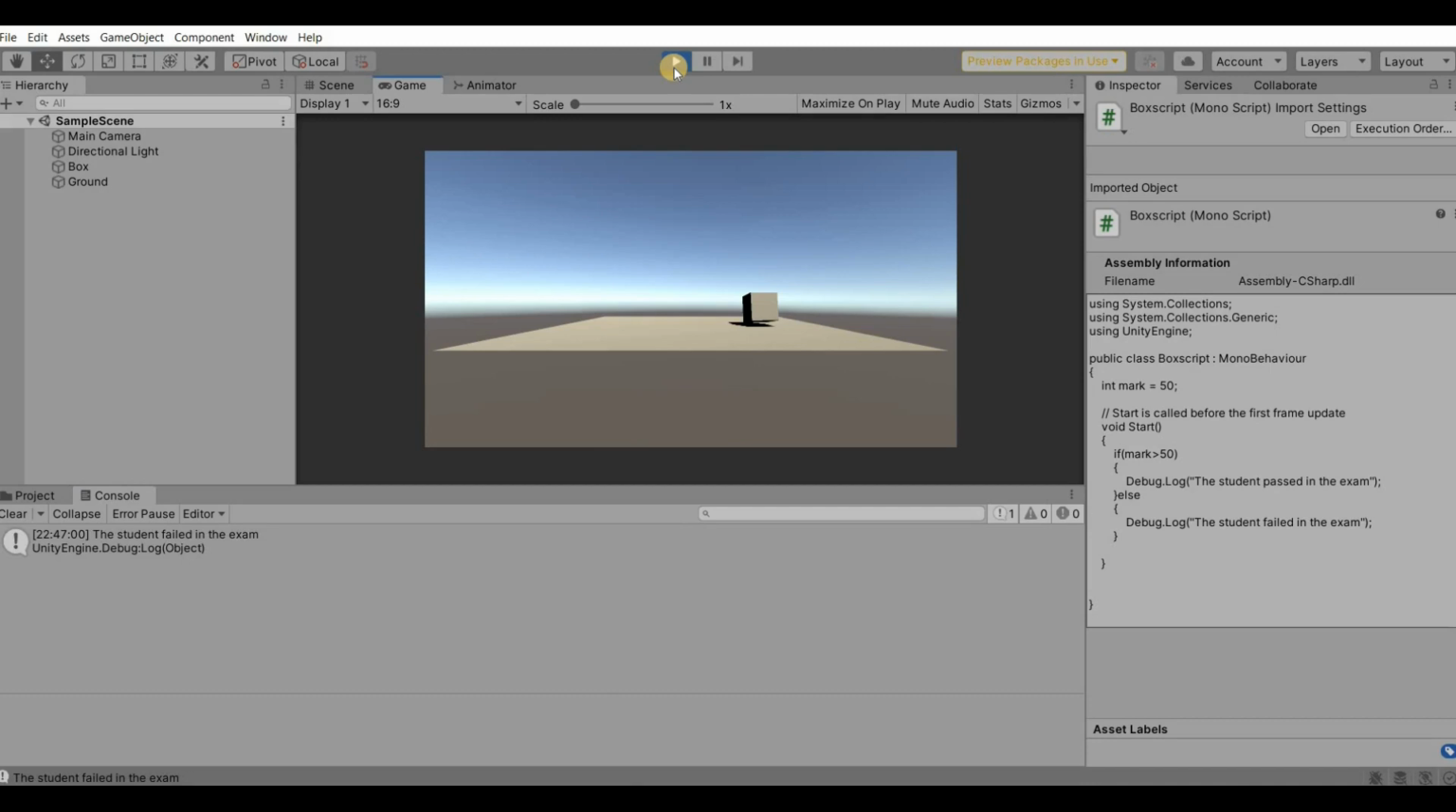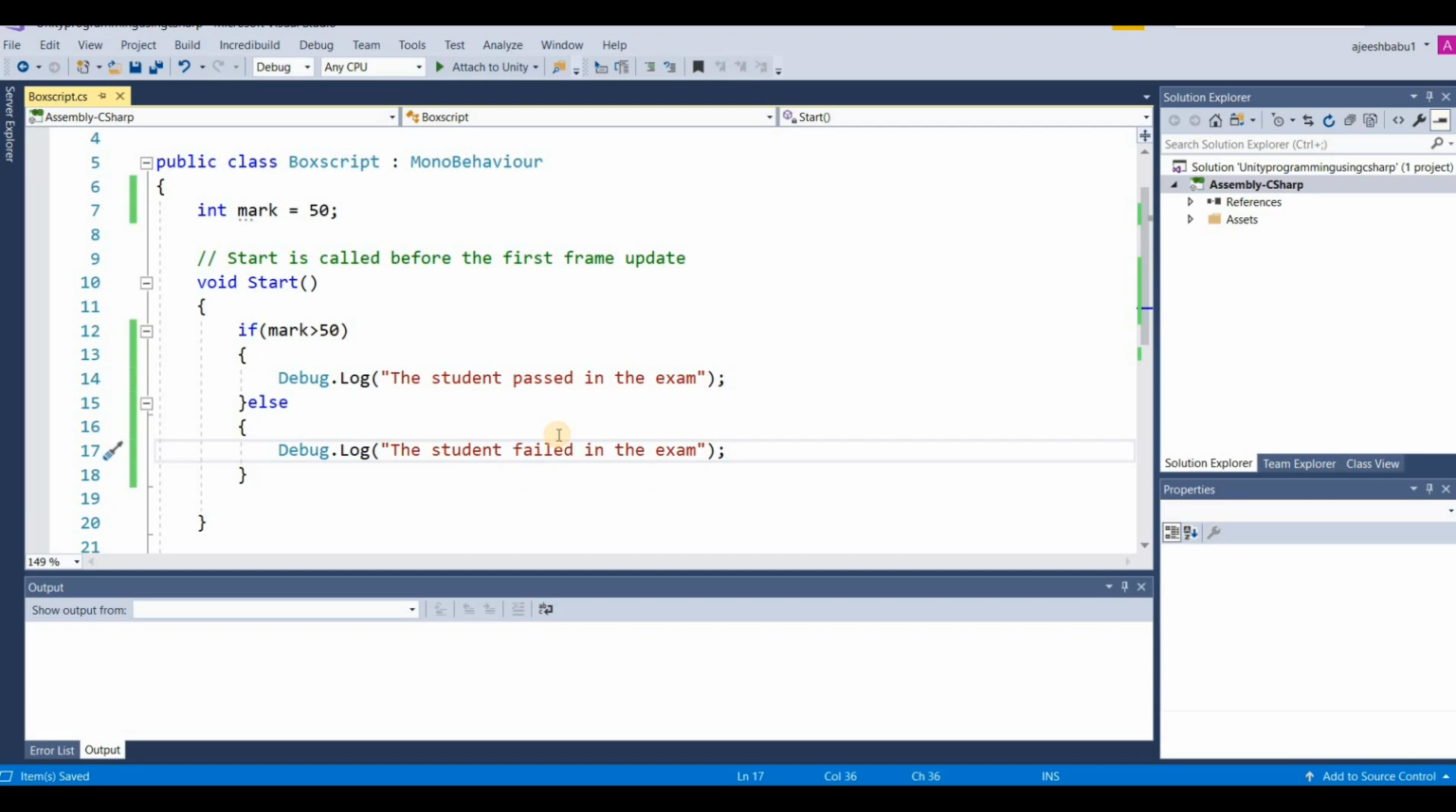So here we can see that I am getting the output as the student failed in the exam. If the mark is greater than 50, then the student passed in the exam, otherwise he failed in the exam. Now I want to give one more condition, like I want to declare that a student failed in the exam if he has got a mark of less than 50.